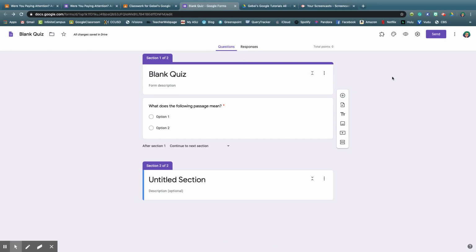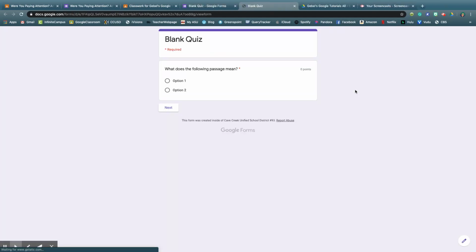Okay. Now, when you are finished with your quiz, or if you want to see how the question looks, you can always go up here, preview. And then, what does the following passage mean? Well, I didn't really create a quiz, so this looks like crap, but this is where you could see what students will see.